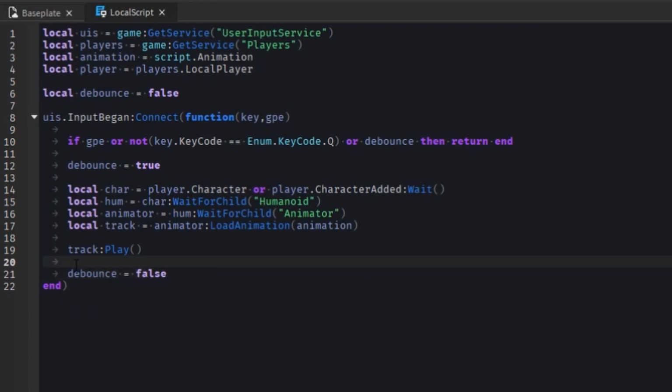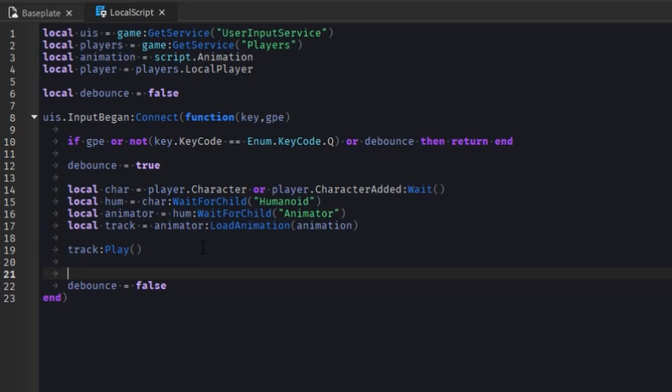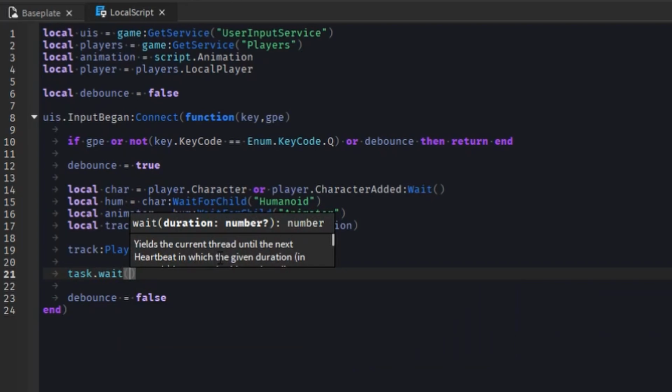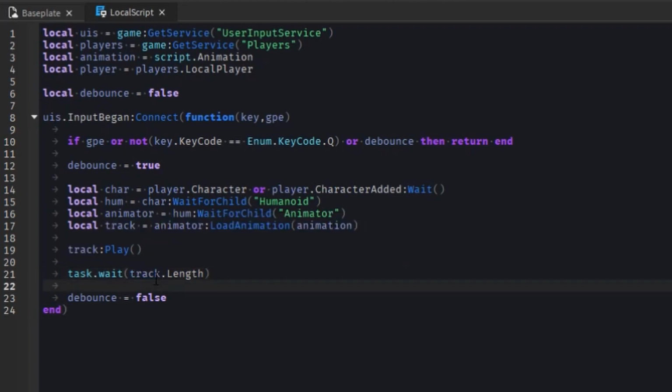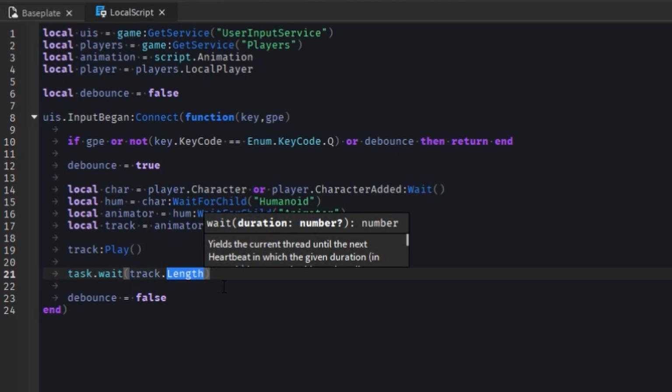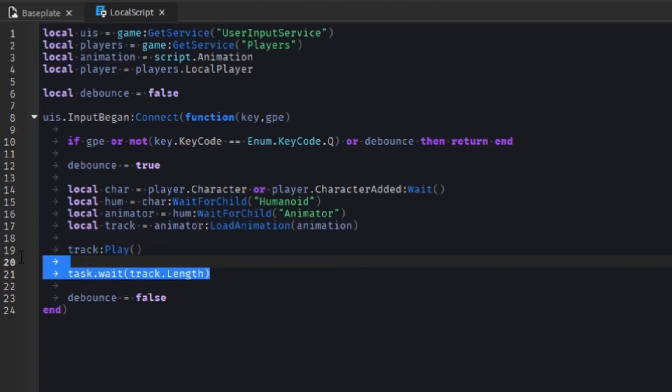But now, say we want to wait for the animation to finish playing before we set our debounce back to false. Instead of using a task.wait to guess the duration, what we can do is task.wait track, and then do length to get the length of the track, which is just a property of the animation track. It'll give us the length in seconds of the animation.